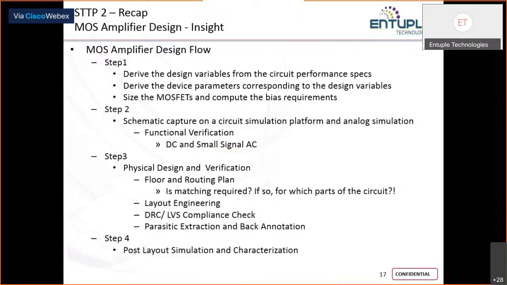So in this design flow, step one is going to be deriving the design variables from circuit performance specifications, derive the device parameters corresponding to those design variables, size the MOSFETs and compute the bias requirements. Okay. Then step two was schematic capture on circuit simulation platform and analog simulation, and functional verification by checking out the DC and small signal AC analysis. Okay, and then physical design and verification through floor and routing plan.